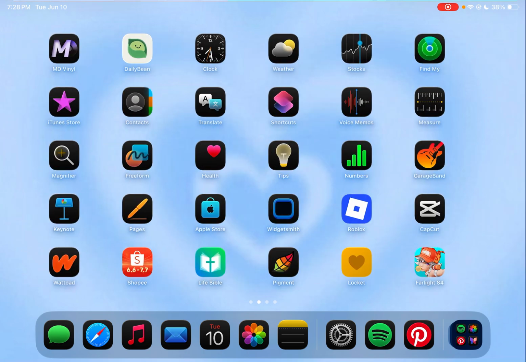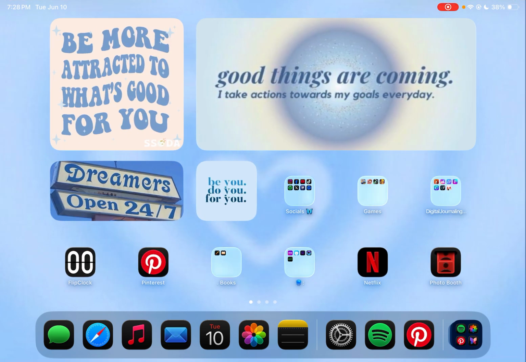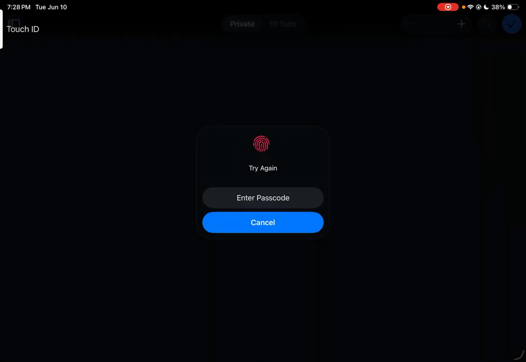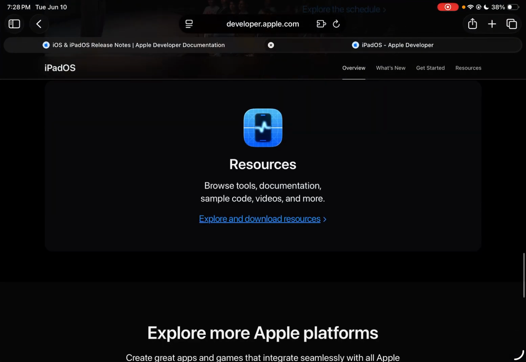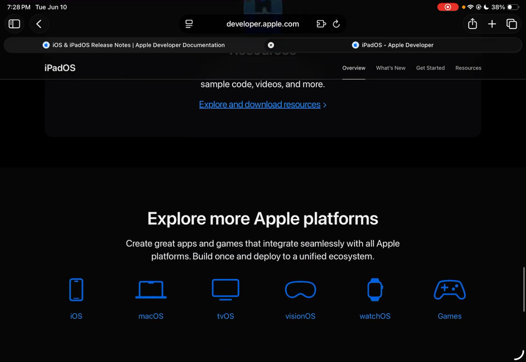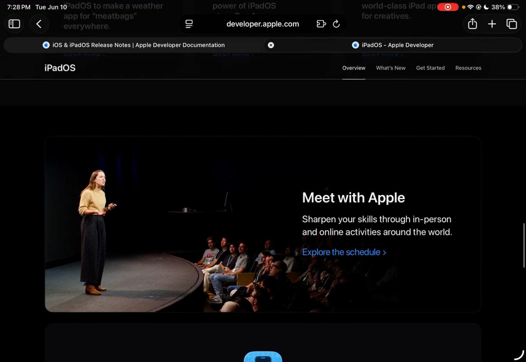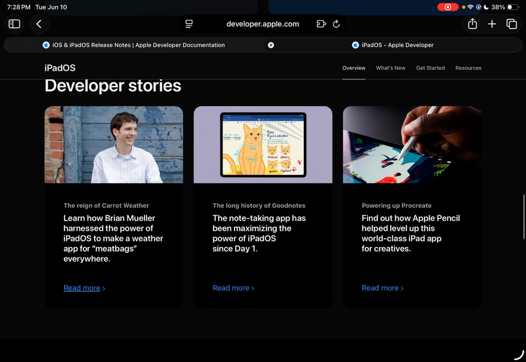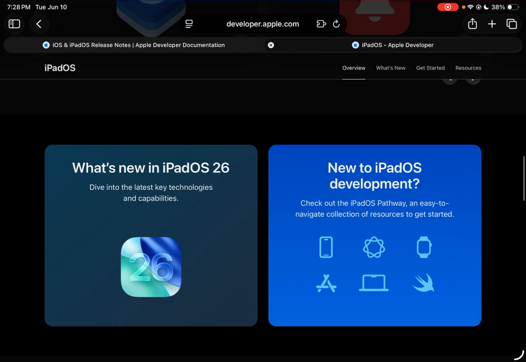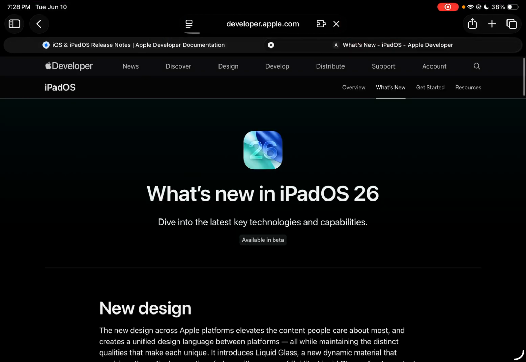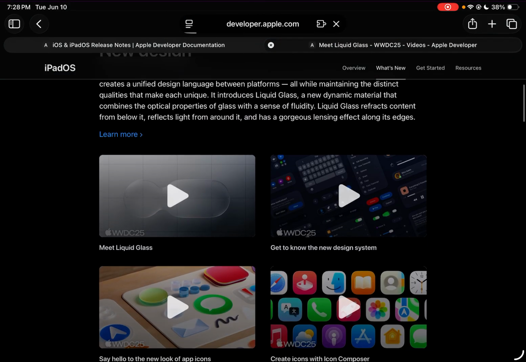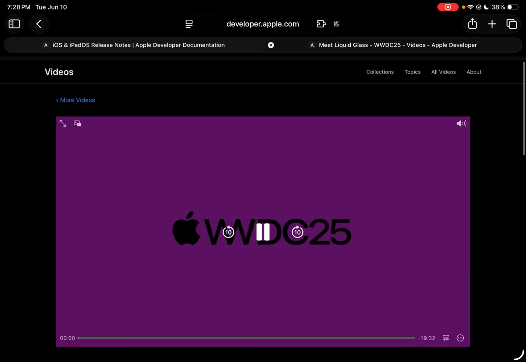We can also do a preview. We can also check here what's more about it. So let us see here. Note taking. So we can check here what's new. Yes, the design, the liquid glass, it is really good.